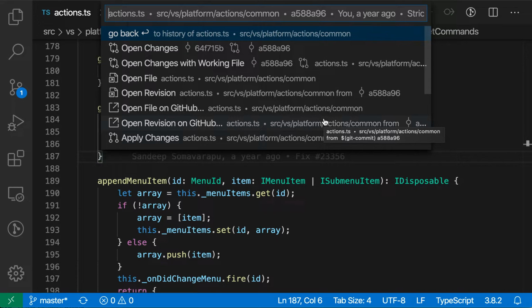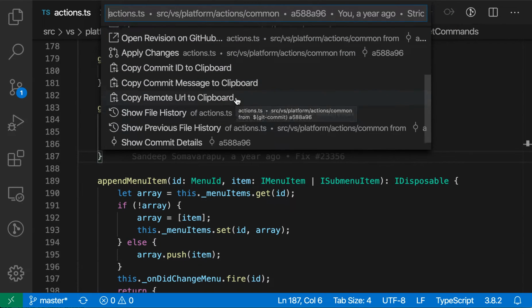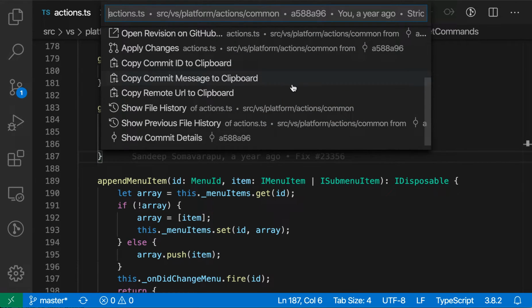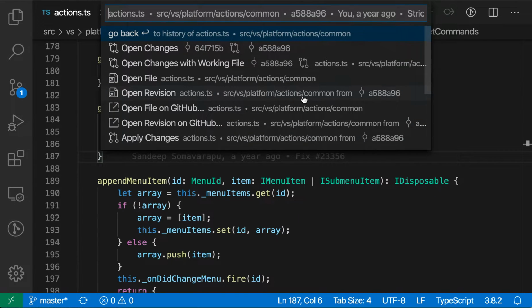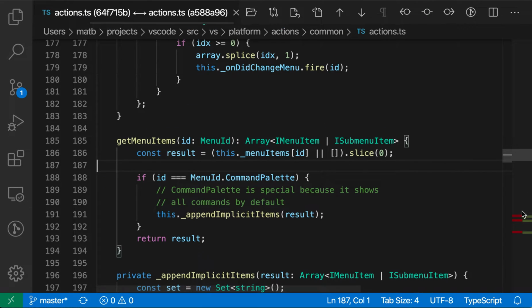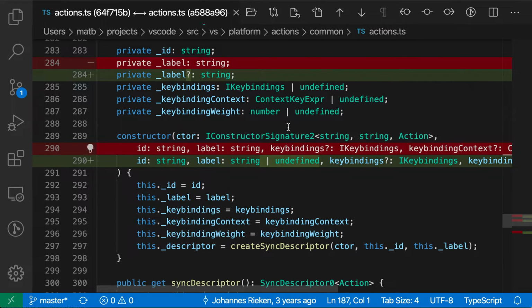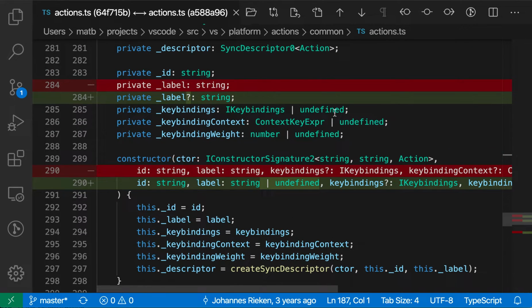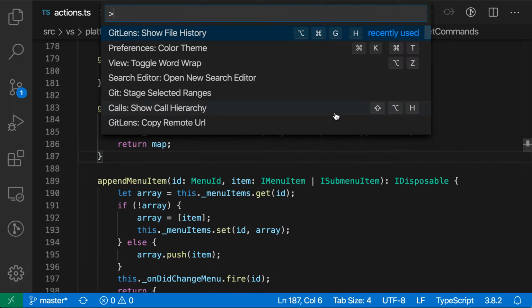We see some operations for that individual commit. So there are things that let us copy information from that commit. We can open that commit on GitHub, we can do a bunch of other operations with this commit, for example. One of the useful things that I like doing is this open changes thing. So this actually shows the changes that went into this individual commit just within this one file. So now we're viewing those and we can just close those again.